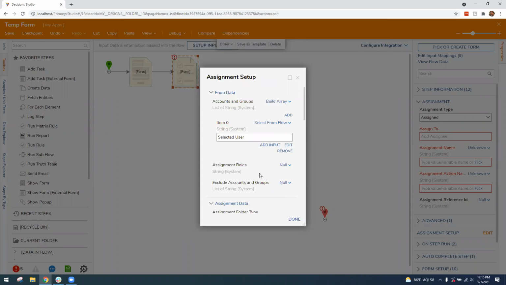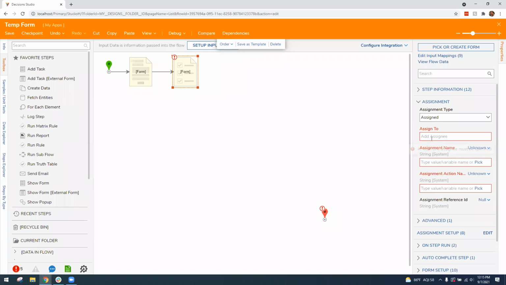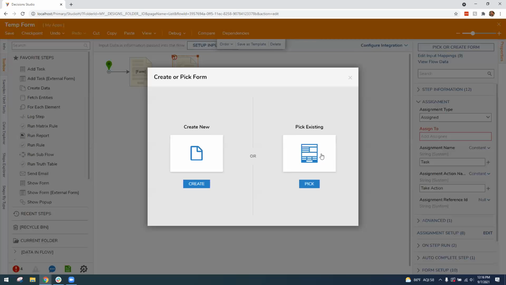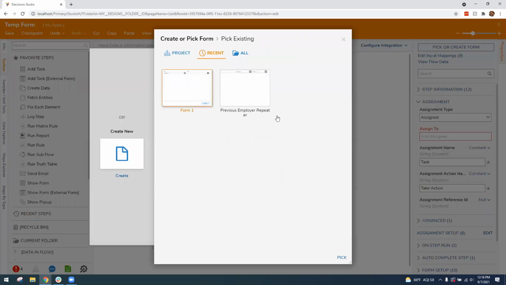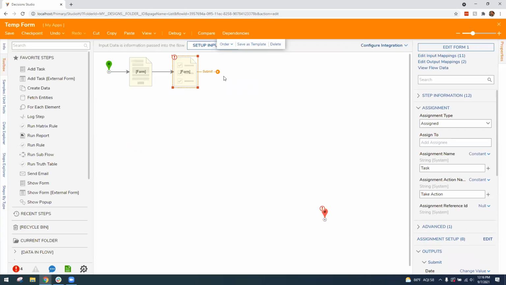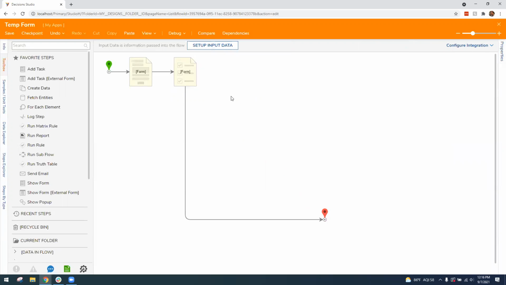So now once I've done that, if I close out of here, you'll notice this may still be red. If we click off of it, click back on, it'll still be red. But we've actually set them up in here, so it's okay. So we can say task and take action. I'm just going to make up a name and an action name there. We have to tell it which form to use. I'm actually going to just use the other form we just made, so we don't have to make a new one here. And we'll hit submit. And now we have our form where we select the user and then the user it's assigned to.